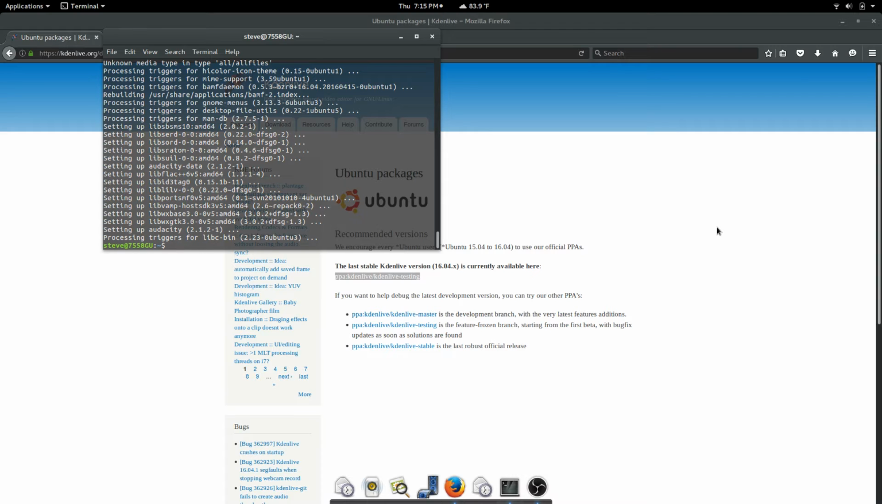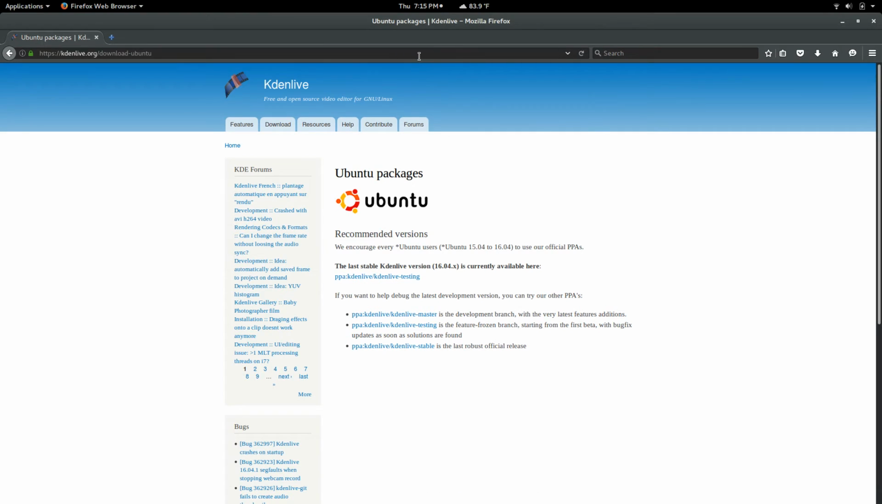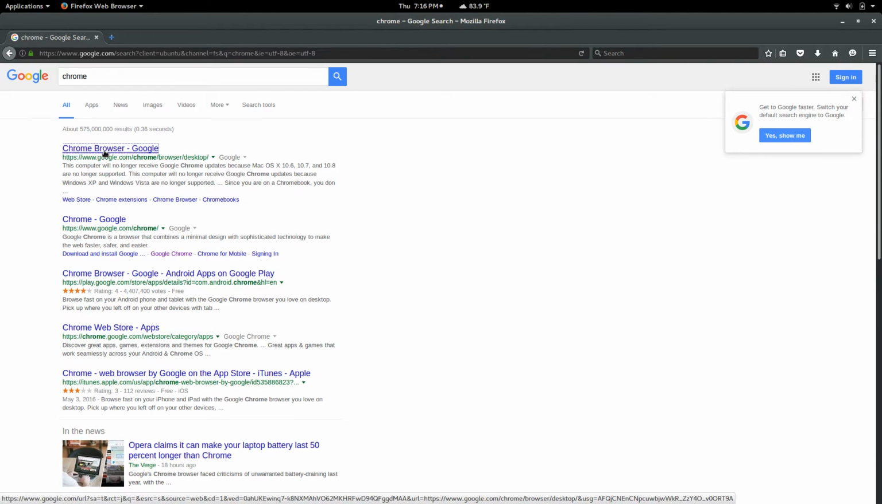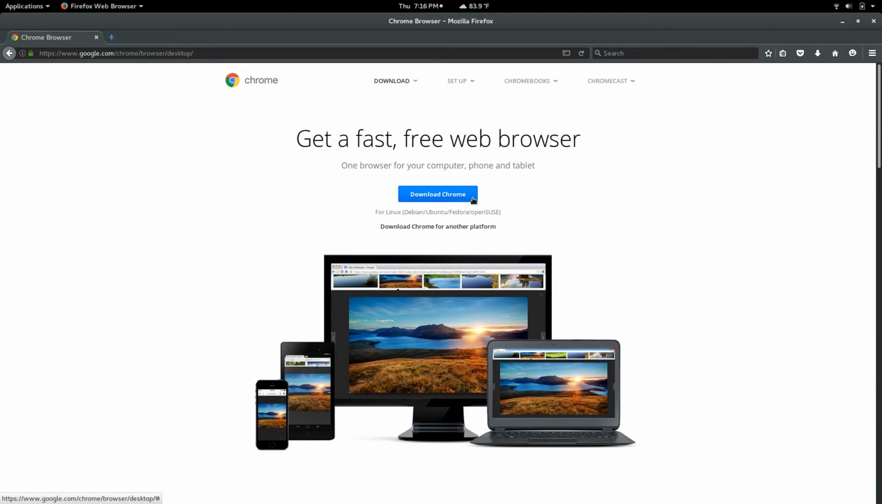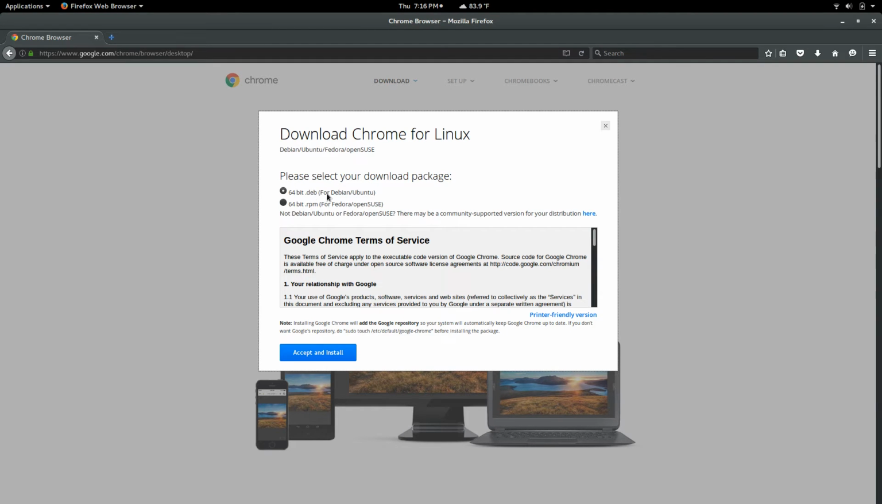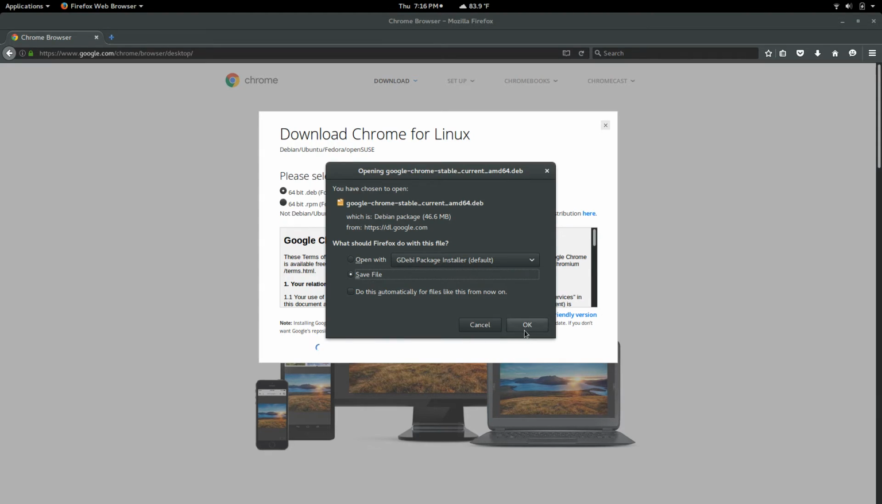Now the last thing that I want to install, and I'll probably get some flack for this, but it's Chrome. I like Chrome. I like the official Chrome, not Chromium, and I am going to get the DEB file. If you're on Fedora or OpenSUSE, you want to get the RPM because that's the packages they use, but Debian and anything based on Debian, like Ubuntu, and anything based on Ubuntu downstream uses these DEB files. So I'll go ahead and accept that. I want to save it.